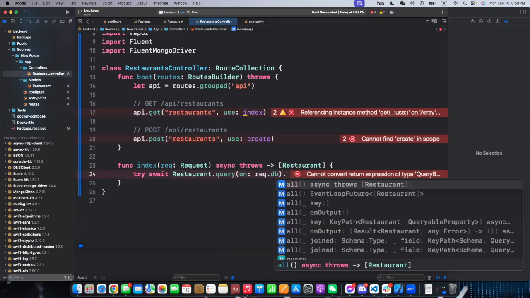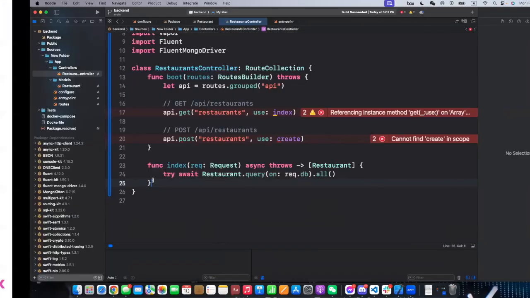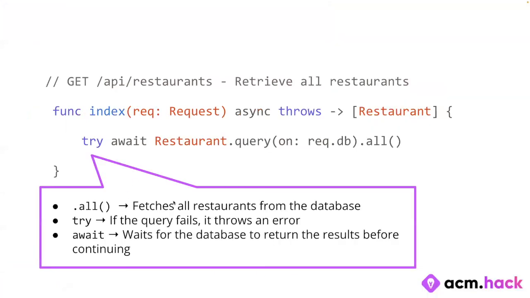And since we are trying to retrieve all the restaurants in our database, we'll be appending this query with .all(). If you don't have it, you might not get the entire list of restaurants. So that's actually pretty straightforward. It's just this one line body over here. So again, all fetches all the restaurants. Try means that if it fails, it throws an error. Await waits for the database to return the results before continuing.